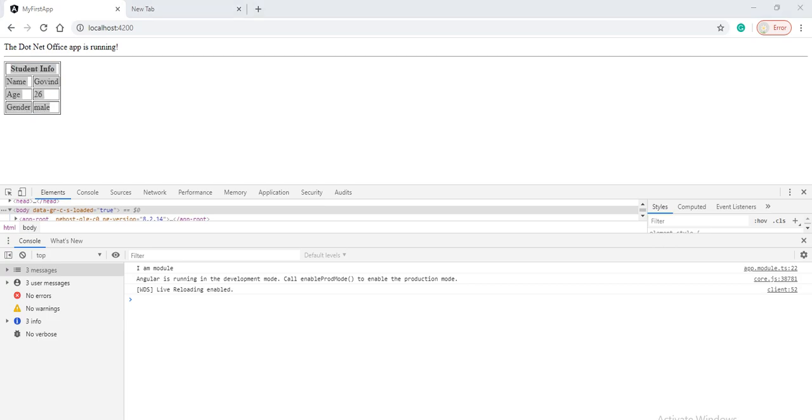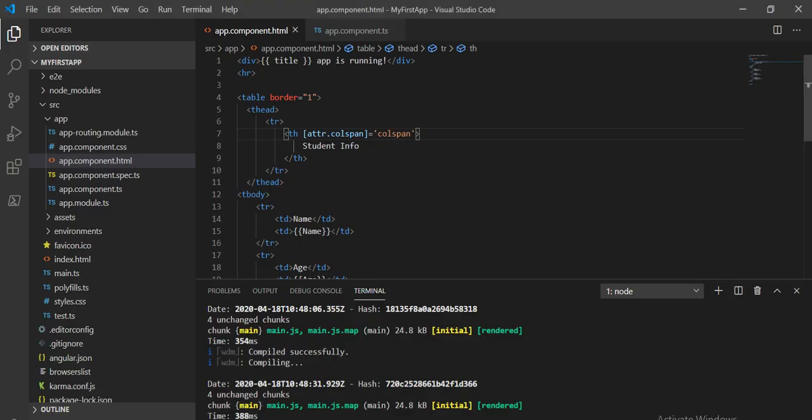So like this we use attribute binding. Basically if any DOM element doesn't have a property and has an attribute, then for assigning the attribute value from the component, we use the attr keyword and we define the value for this attribute. So basically this is attribute binding.